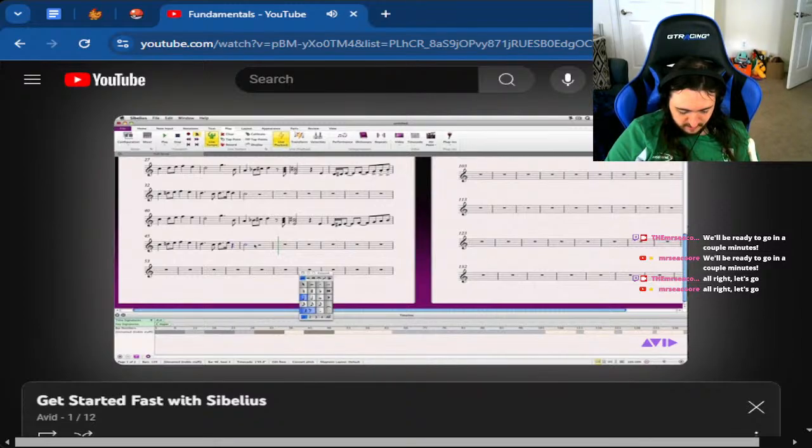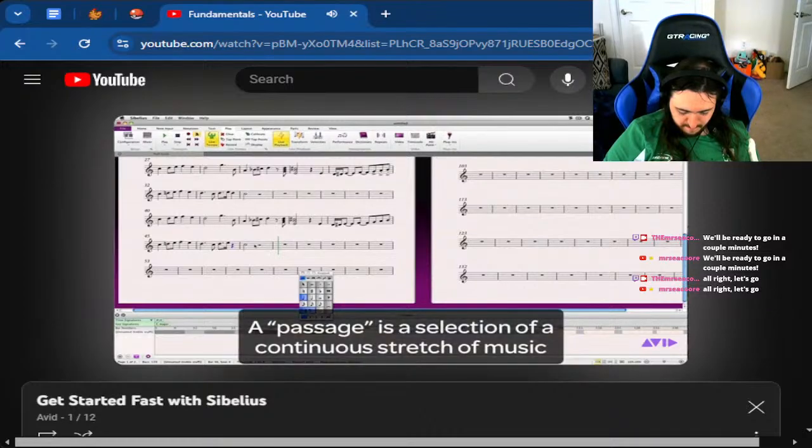Sibelius will replace the note with a rest. You can make what's known as a passage selection by selecting a note or rest, holding down Shift, and hitting the right or left arrow keys to extend the passage. You can also hold down Shift and click to extend the passage as well.